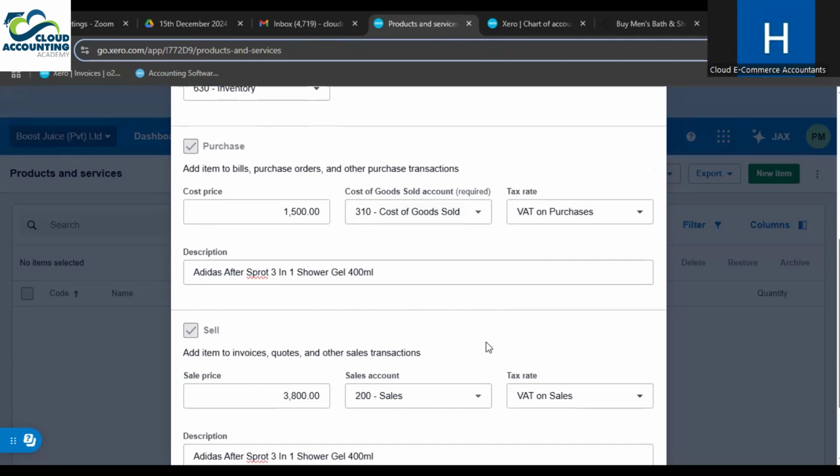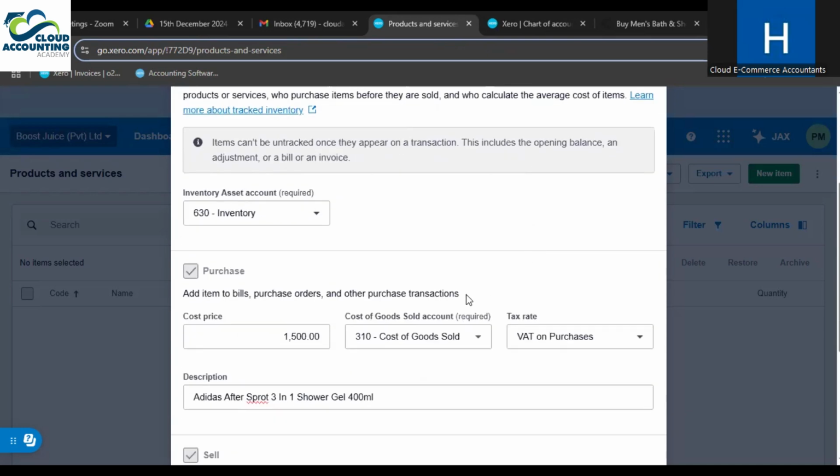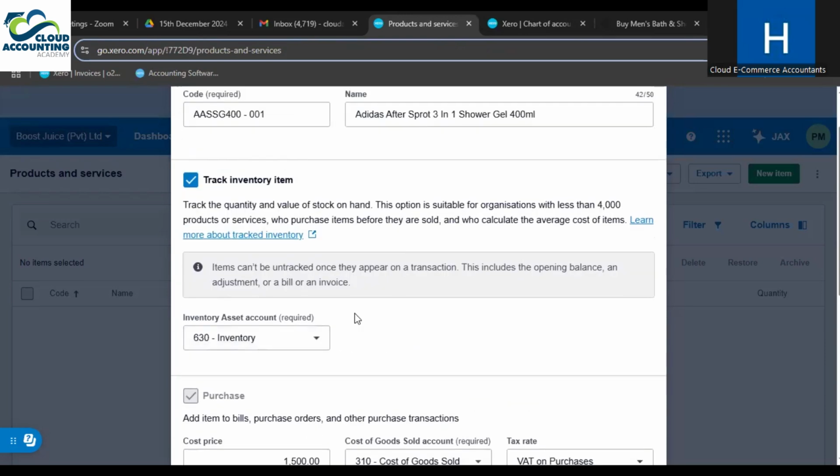Once you select cost of goods sold, and we have also selected the option track inventory item, what will happen when you sell it? Sales entry will get posted, and the cost of sales entry also gets posted automatically. Based on the cost price and the items that you have sold, it will multiply automatically and simply post in the ledger. Otherwise, this entry won't get posted automatically if you do not select this option. That is the importance of track inventory item.